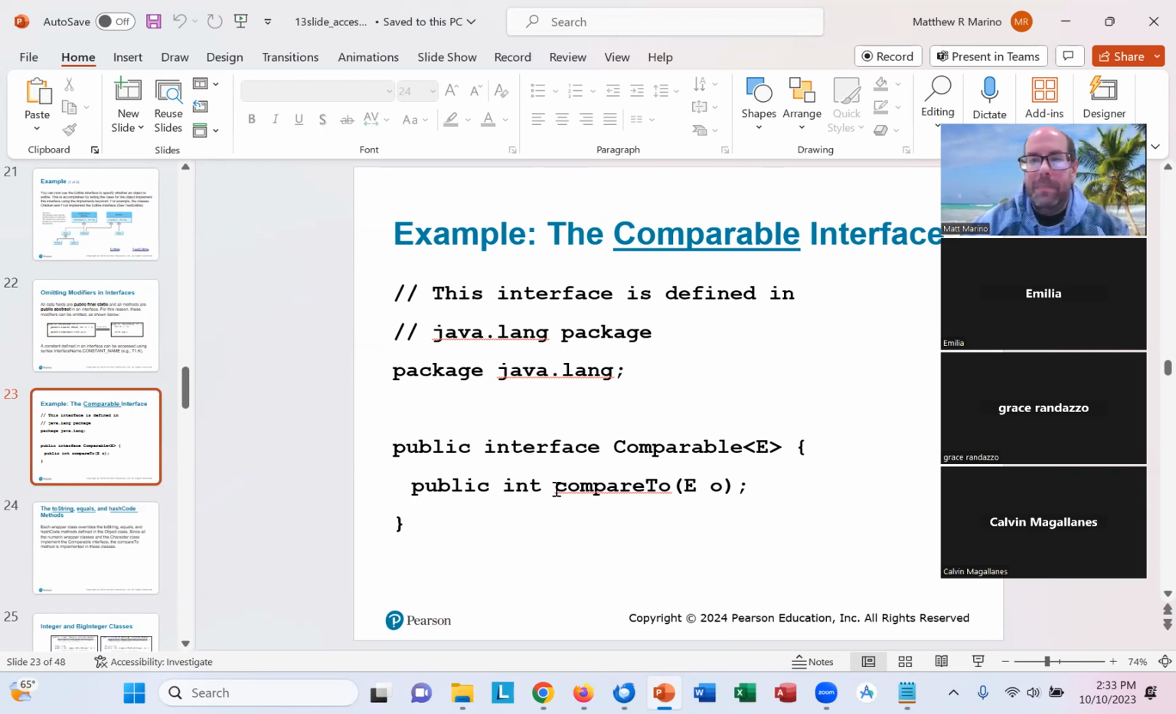So index 0 might have an integer. The index 1 might have a string. The index 2 might have a Boolean. We compare them. We only find our integers, what we're looking for.